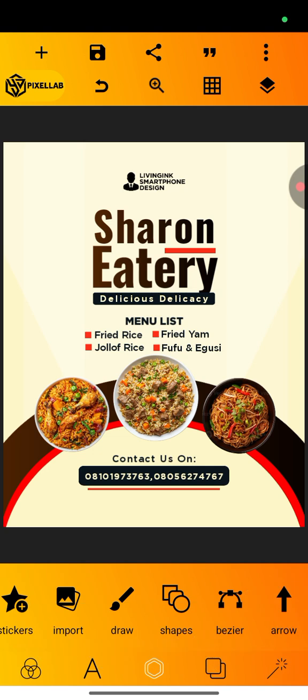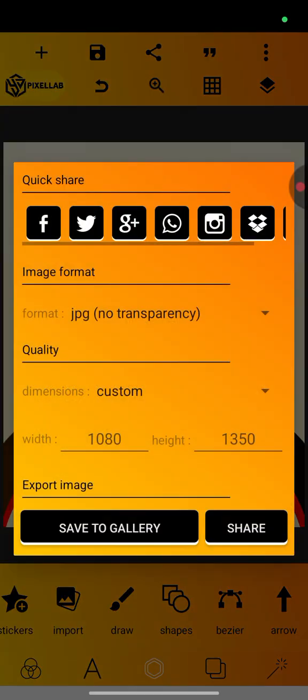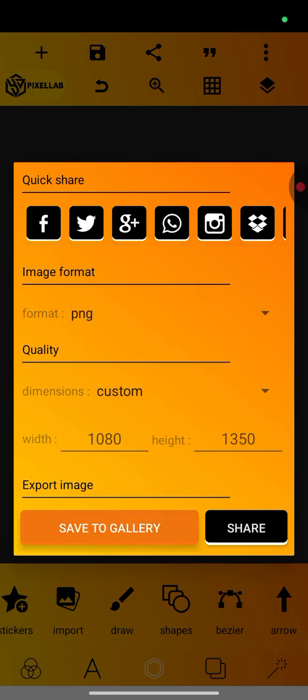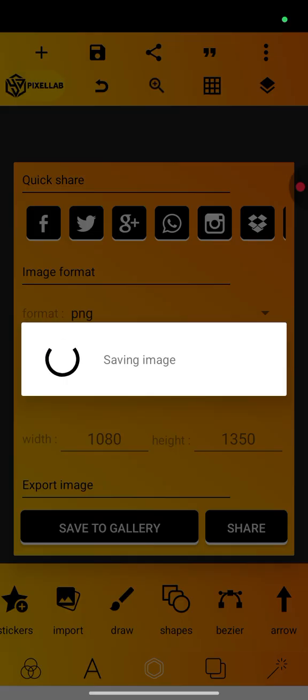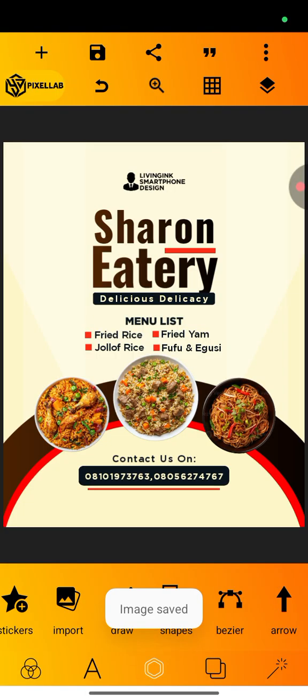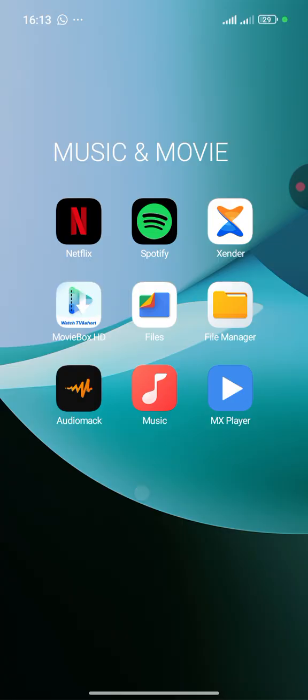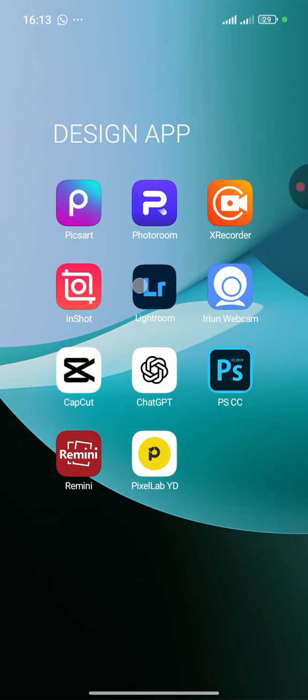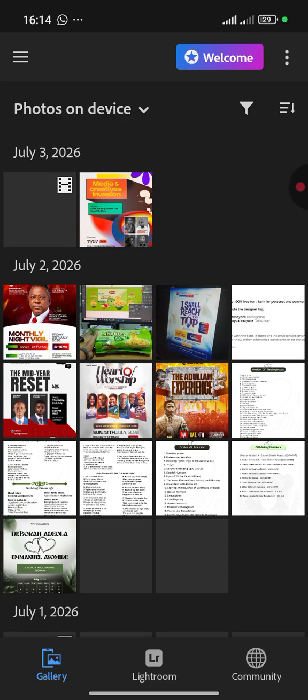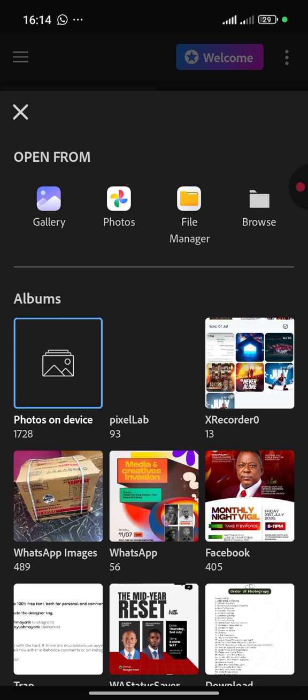Okay, I think this is good. You can just save it up. You can either save as project or save as normal image. If you feel like you should add some things to it, you can take it to either Lightroom or PSCC. You can take it right there and just work something on it.